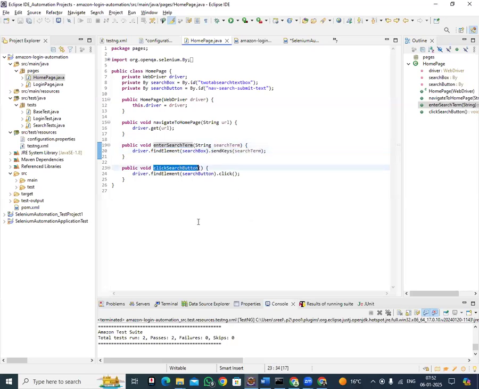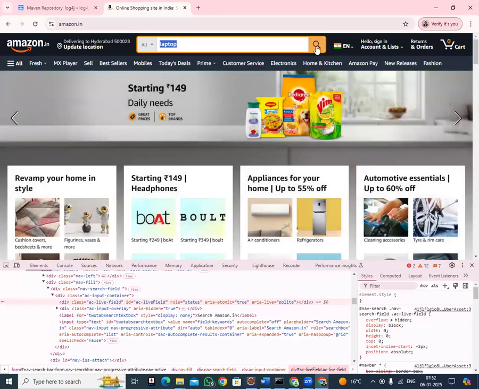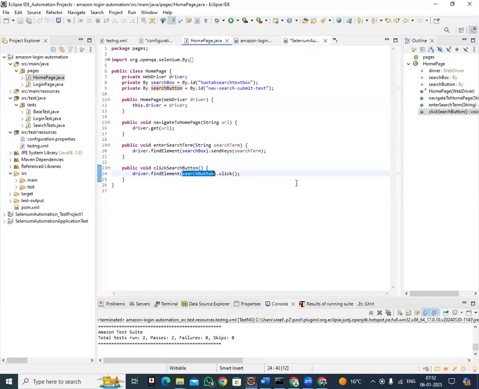And the click search button method. What this method will do is identify the search button, this orange color button. This is the search button. After entering laptop, we need to identify the search button and click it. For clicking the search button, I'm identifying the search button and using the click method. I'm clicking the web element search button.